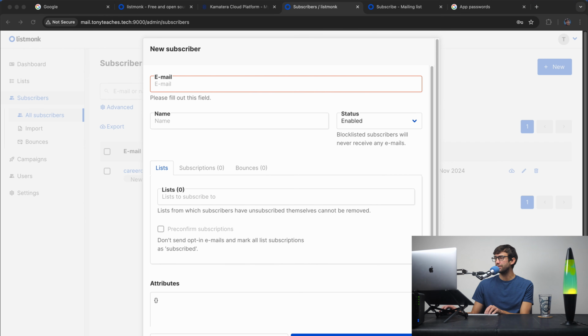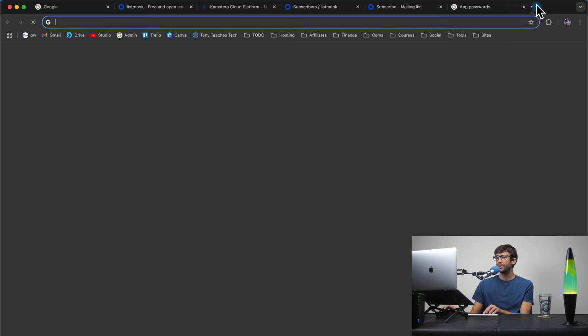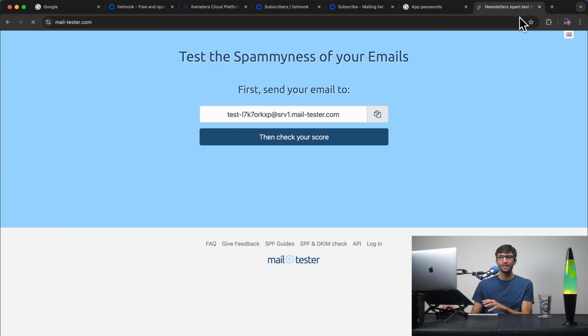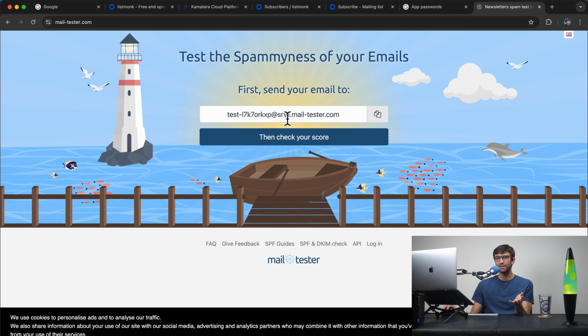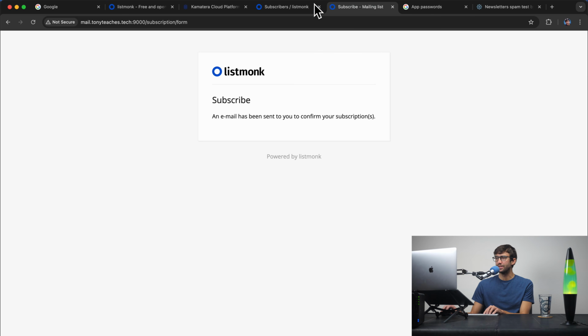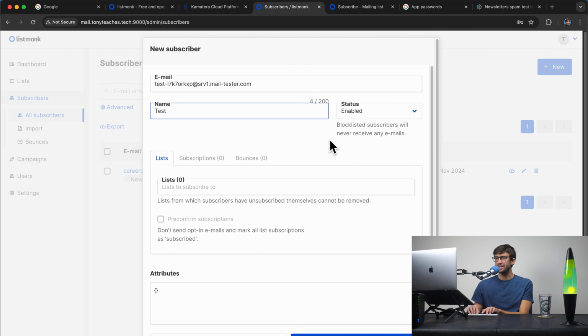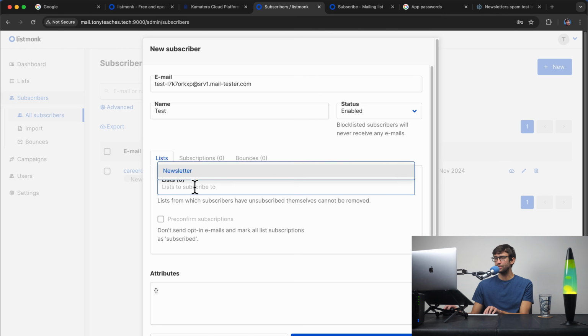There's this website called mailtester.com. So I'm going to go there, and it basically allows you to get an email address and send an email to it. So I'm going to copy that email and add it to our mailing list. Just going to call it test. The status of them, you can either do enabled or blocklist it. We're going to keep it enabled. And let's add them to the newsletter list.